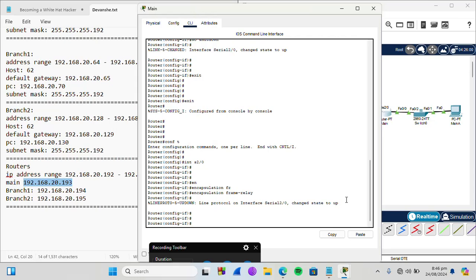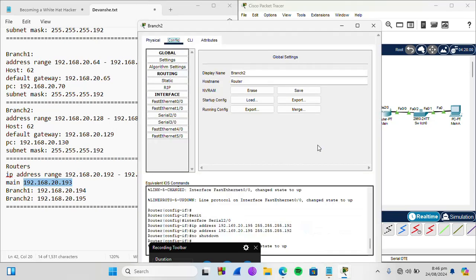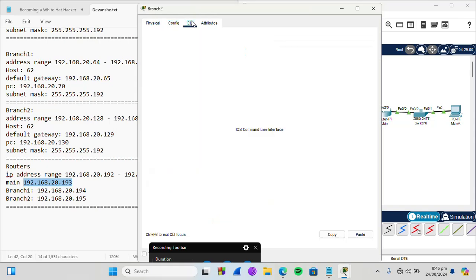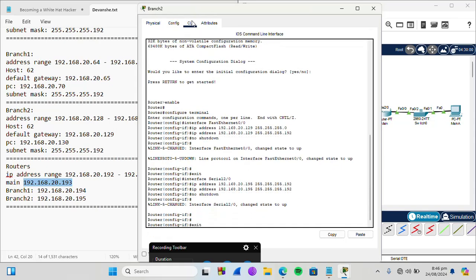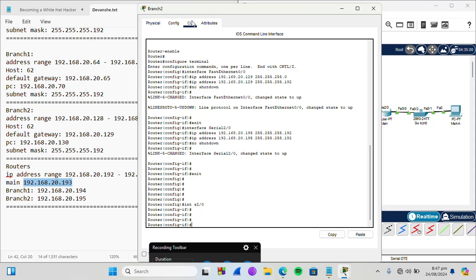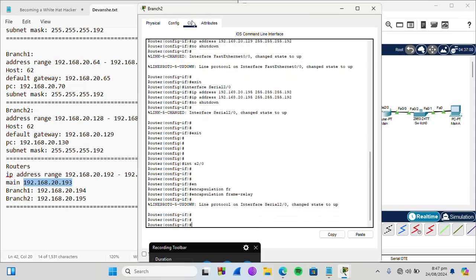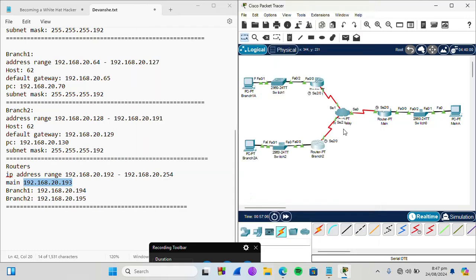In this router, branch 2, do the same thing. So I'm in global configuration mode, int, then s 2/0, enter, then en, then fr. Okay, it's up. Okay, so this is perfect. Now we can move on.